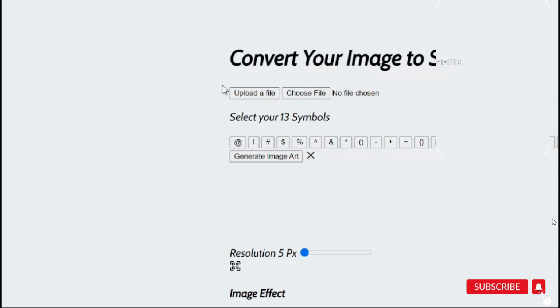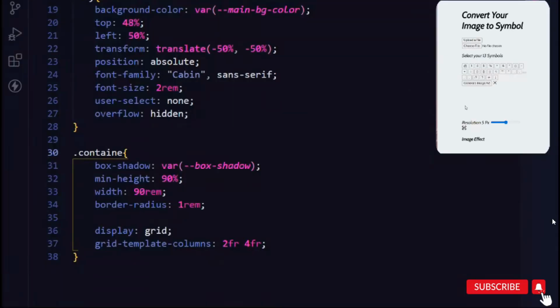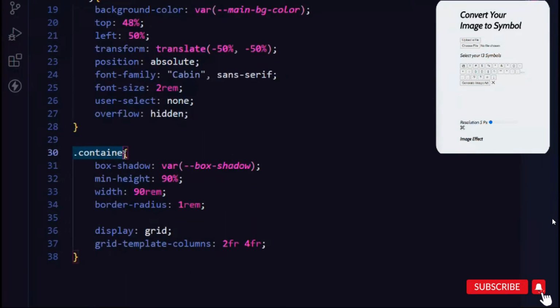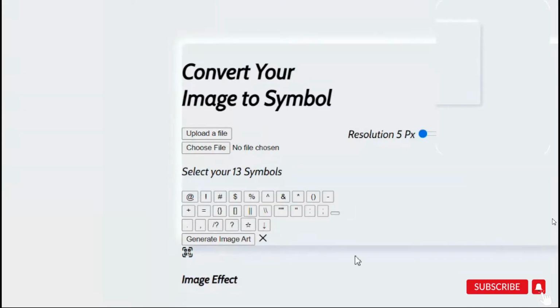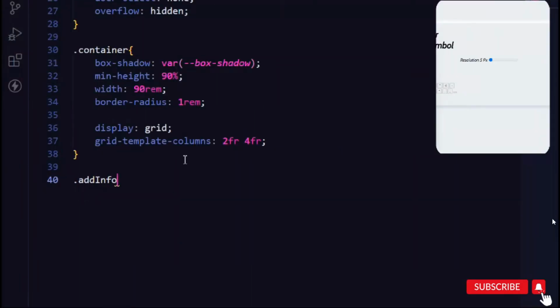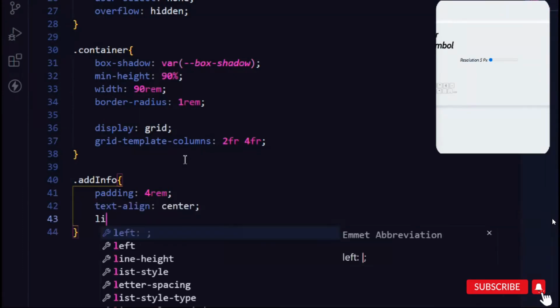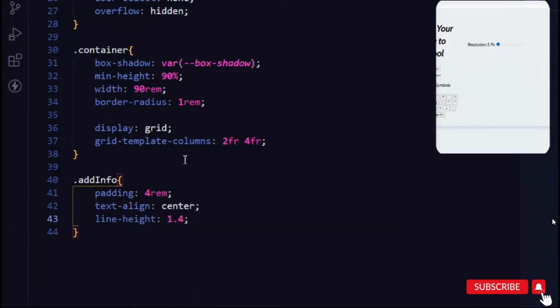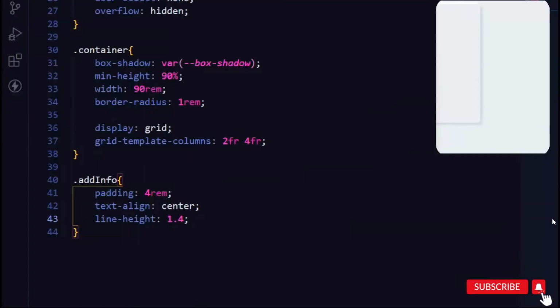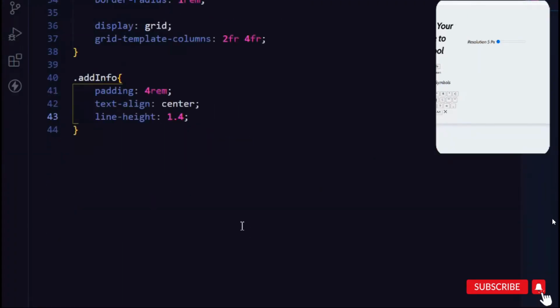So this styling is not taking place. What's the matter here? So let's see. Okay, let's come here. Okay, I missed the R. Okay, simply provide R, and you can see right now everything's looking quite good. Okay, simply come down. I'll target my add info container, and I will assign a padding of 4 REM. Text align is going to be center. Line height is going to be 1.4. So this looks great.